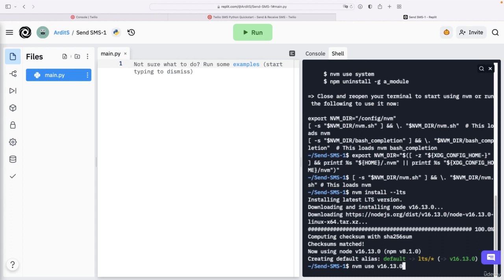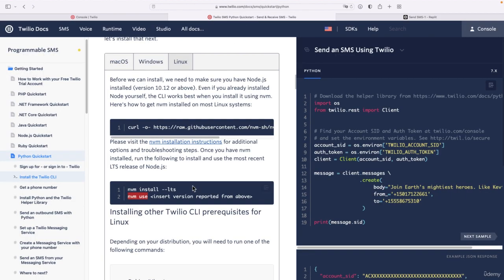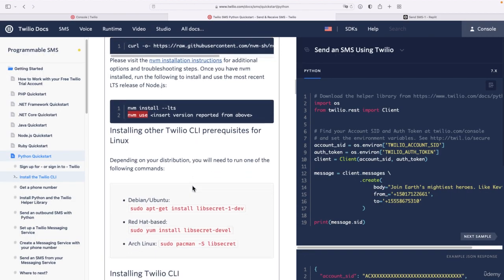You should write your own version as well, the one that was installed with the previous command. So v16.13.0, and execute. Yeah, we got this message that node version 16.13 is being used now. Everything is going well up to this point.